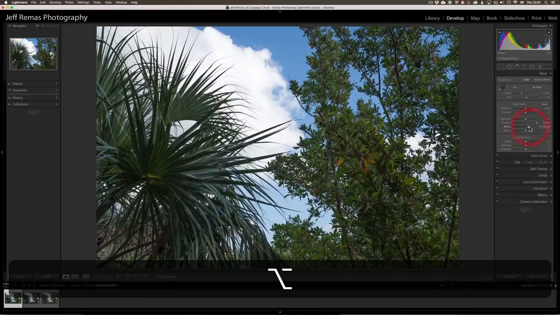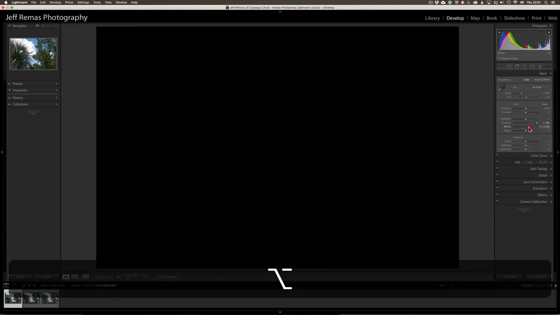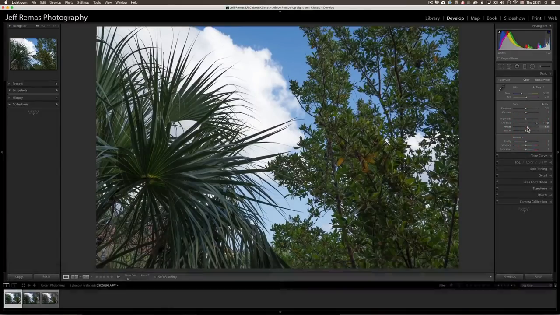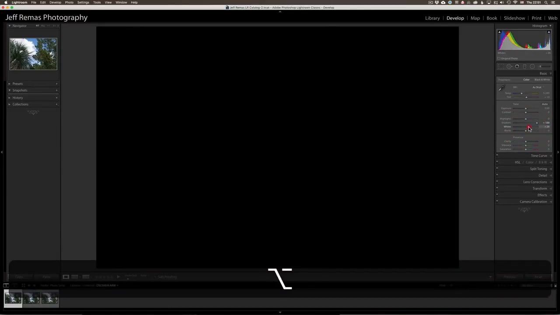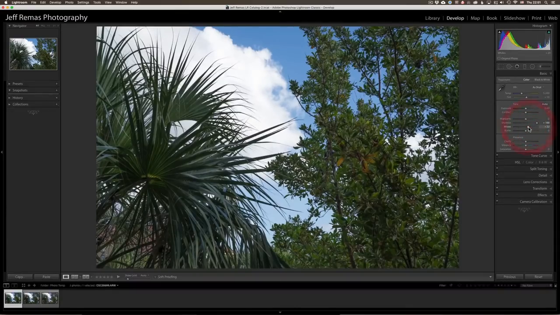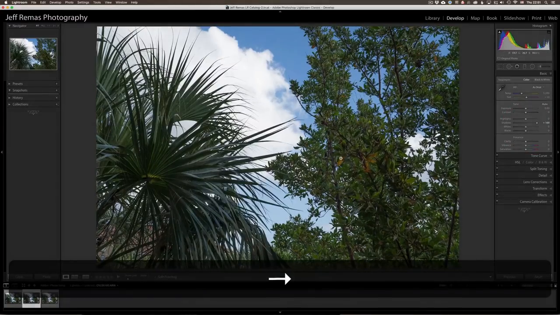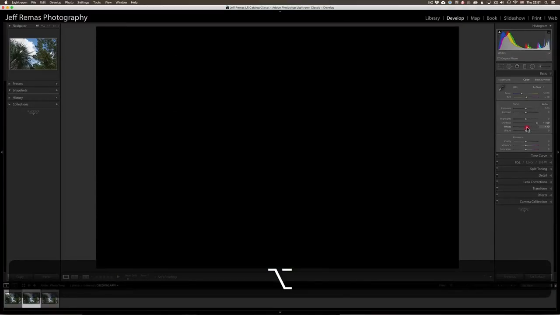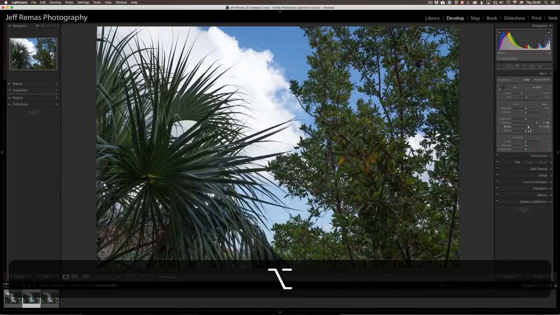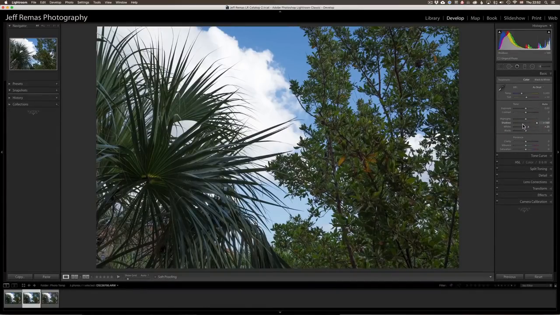So let me back that down. I got to about 24, 25 before we were blown out, somewhere in that range. I go to the compressed and do the same thing, and I start to blow out somewhere around 27. So it seems like the compressed is holding the whites a little bit better.